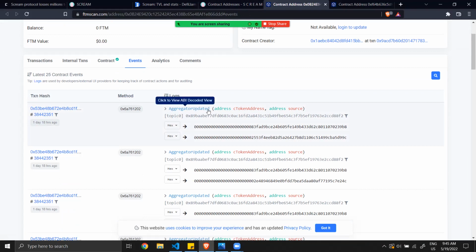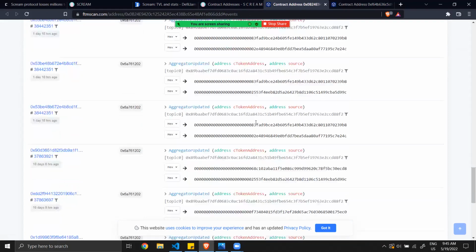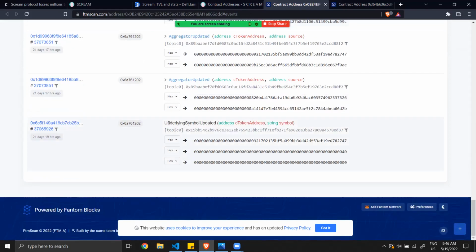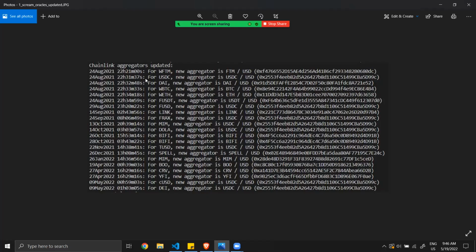Aggregator updated. So the impacted C token and the new aggregator. And there is another event, underlying symbol updated. This is for Bent protocol, where for a given C-token address, you change the symbol.